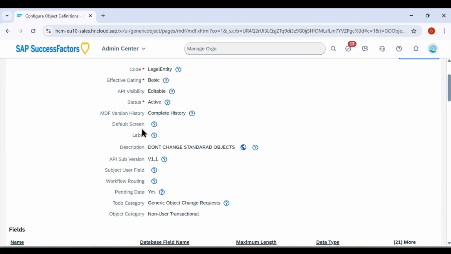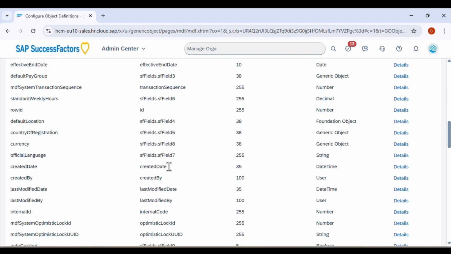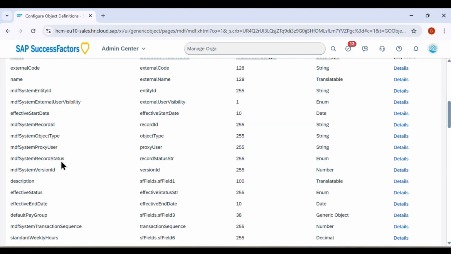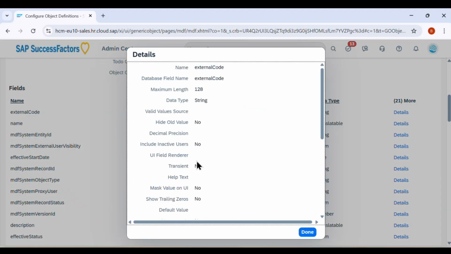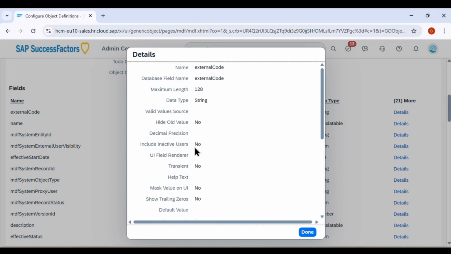Default screen. So there are different fields, and this is the association link, which I will explain later. These are all the fields you use: the maximum length, the data type, whether it is visible or not. These are the specific actions you will perform through this.